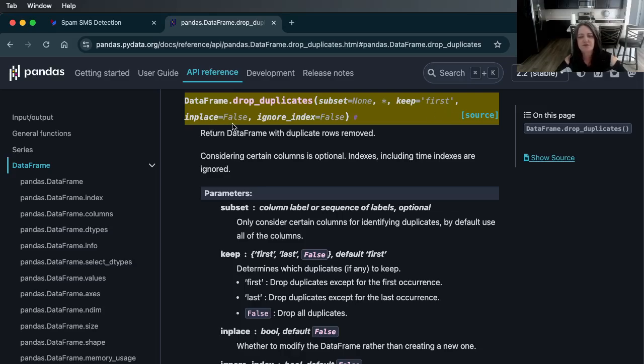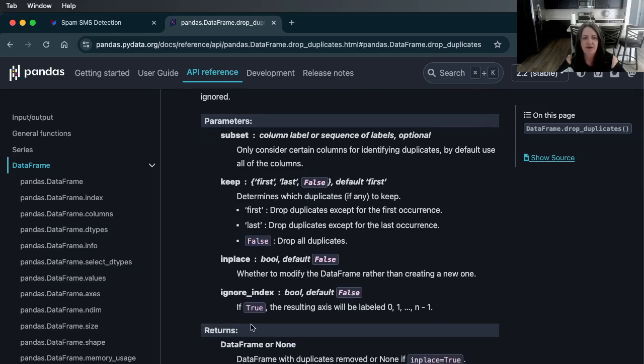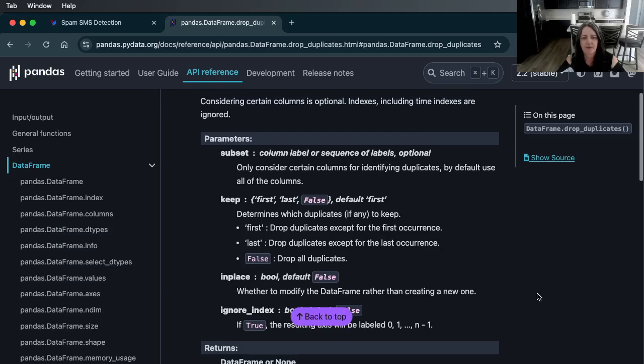In place, false or true. So we saw in place before. In place by default is false, which means that when this function runs, it's going to return a new DataFrame with those duplicates dropped. And then we can simply store that in another variable or the same variable, or we can set in place equal to true to drop the duplicates in place. And ignore index is set to false, and you can also change that to true. If it's true, the resulting index will be relabeled, and the default is false, so it will not relabel the index.